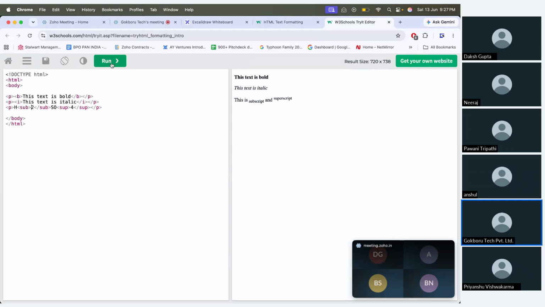Let's run this. Oh, sorry, not in the superscript again. So you can write it in the subscript here. Okay, so you can see we can write the formula here.